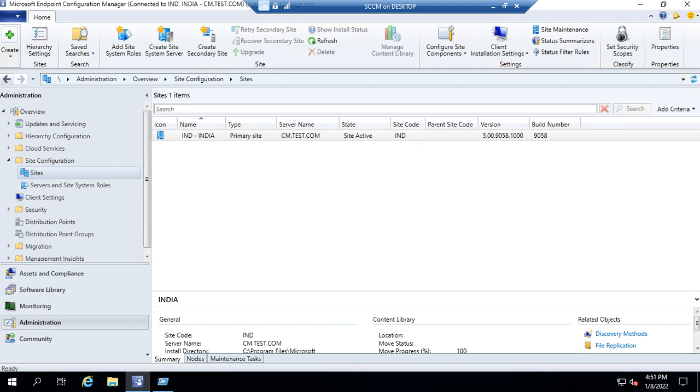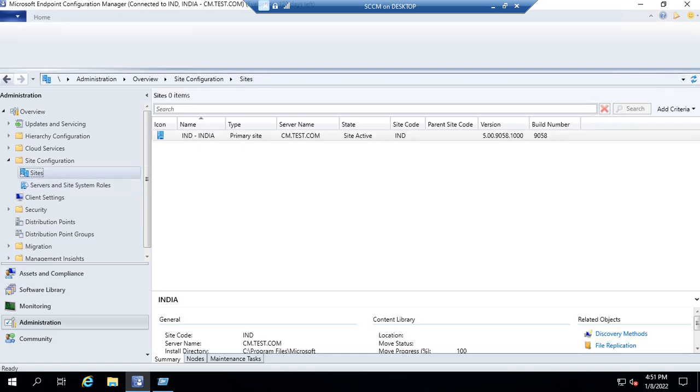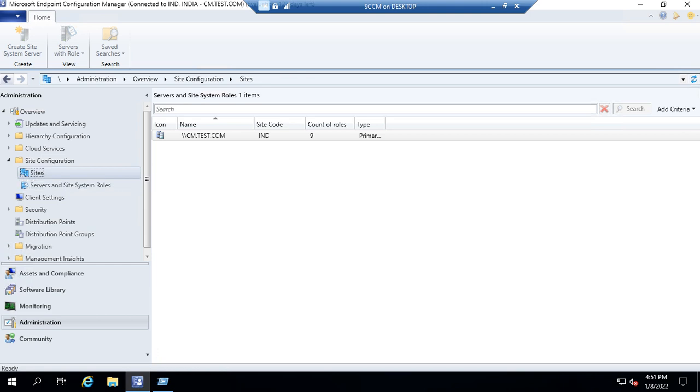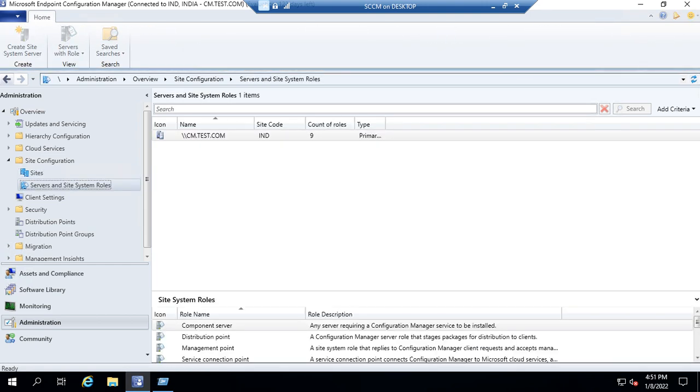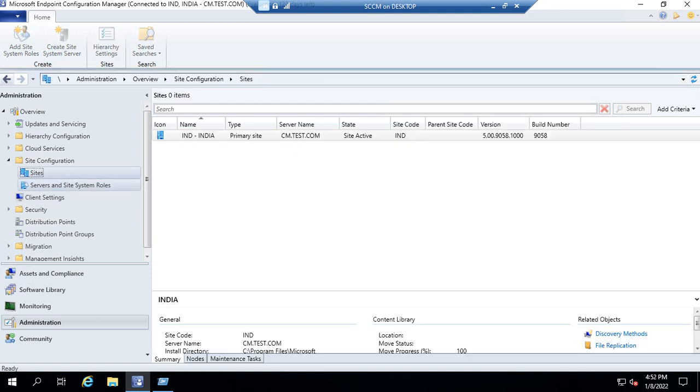Before moving to install the SCCM secondary site, first we need to know what a secondary site is. It is totally optional. It depends on your choice how you design your infrastructure. Also, the primary to secondary site relationship is created during the installation of the secondary site.